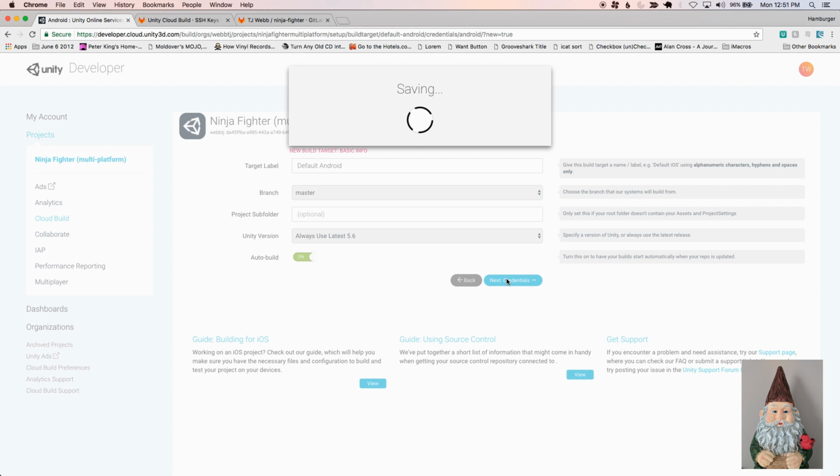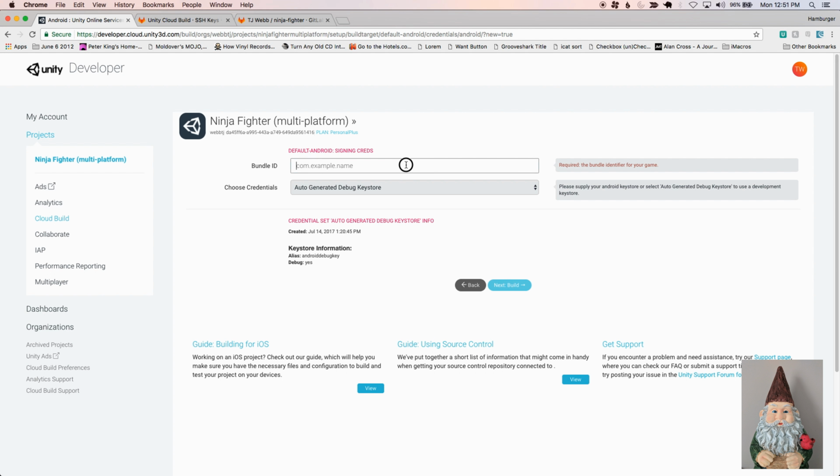So move on next to the credentials. With an Android application, there's a couple of things that you have to provide. So you need a bundle ID. If you've ever got really nitty-gritty into your Android device, you'll see that every application is identified by, typically, com.something. Oftentimes it's com.companyname.application. So we'll do com.codemortar.ninjafighter.